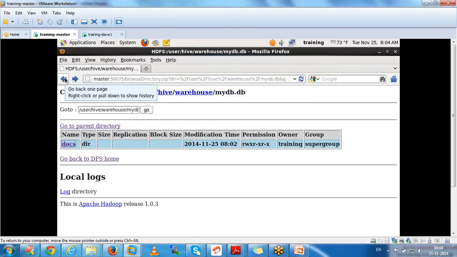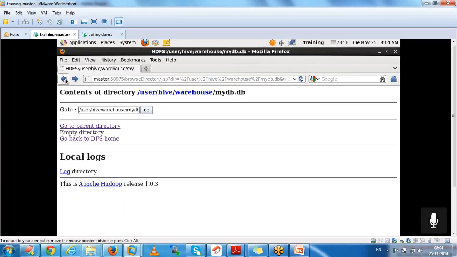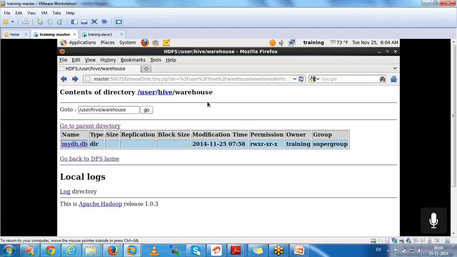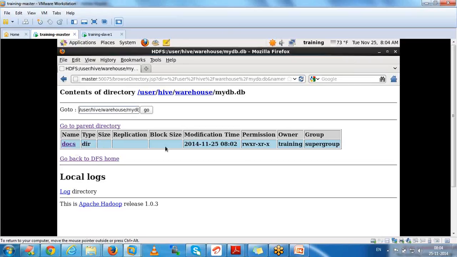Once you create the database, you'll get a folder like this. /user/hive/warehouse is the default path. Under this path, whatever database we create, we get one directory with the database name, mydb.db. Under this, if we create any tables, we get a folder for each table, with the table name.